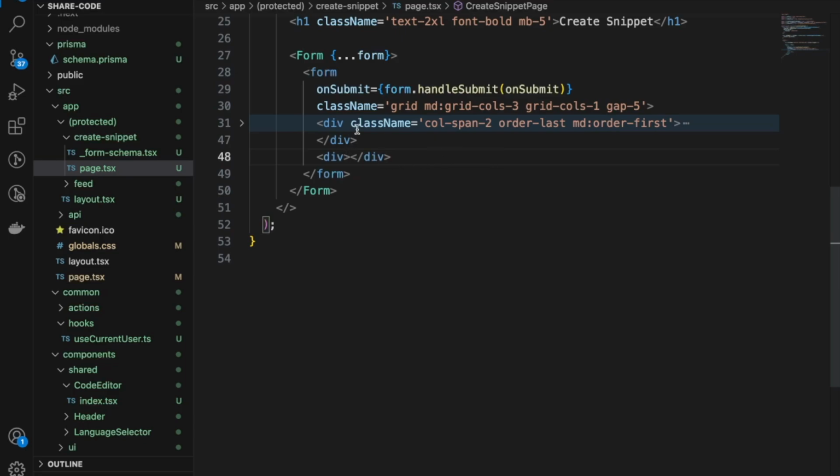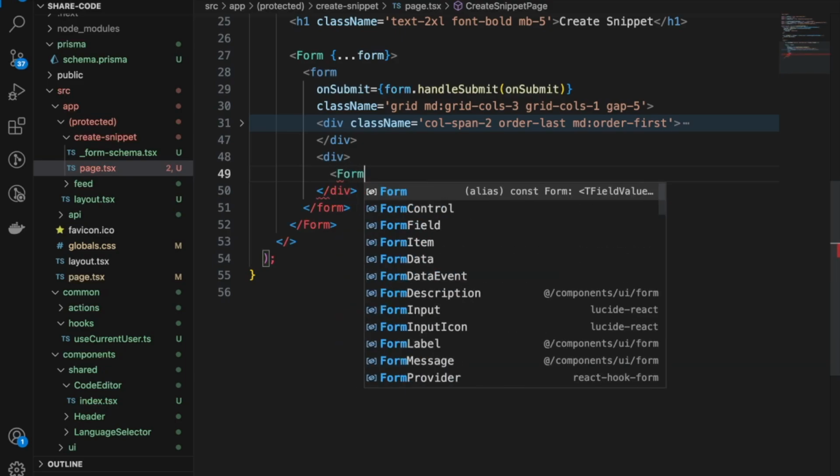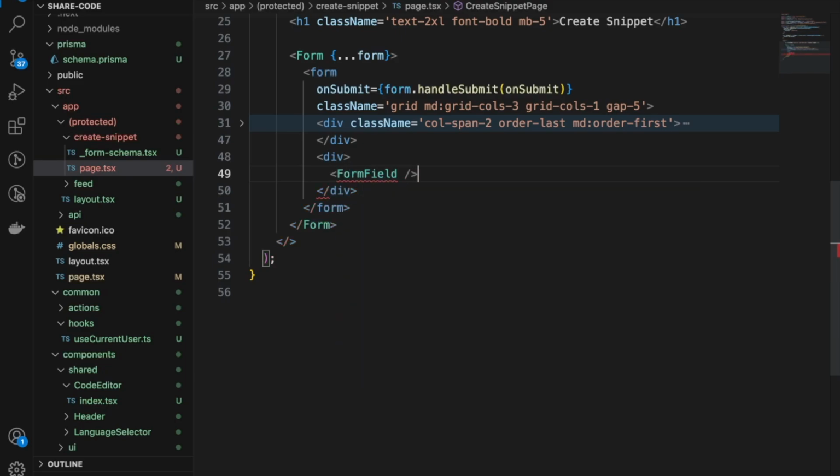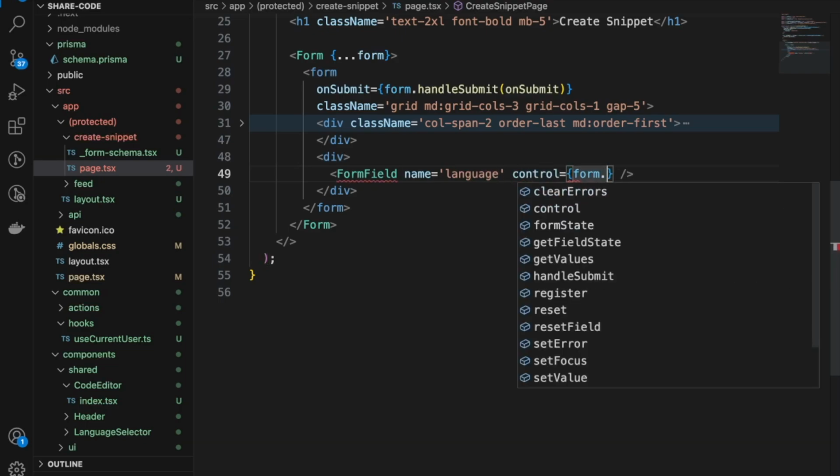I have to wrap it because I have given this grid. So I have to wrap it in a div, and all the fields will come inside this. Now we will first add our language selector. The same way, we will give this a name, language. Control will be form.control.